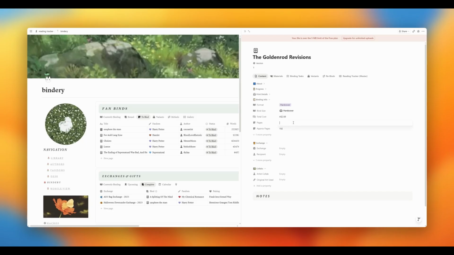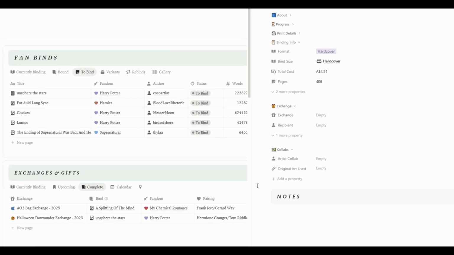So in this case, mine is actually 406 pages. This is a much bigger difference than what you probably would ever have, and that's because this is just a script format fic, so the formatting ended up warping the page count quite a lot. But generally the page count should be pretty similar to the approx pages. But you can see here, as soon as I've entered a page number, that approx pages property disappears and the total cost changes as well. So it will go up because it's printing more pages.